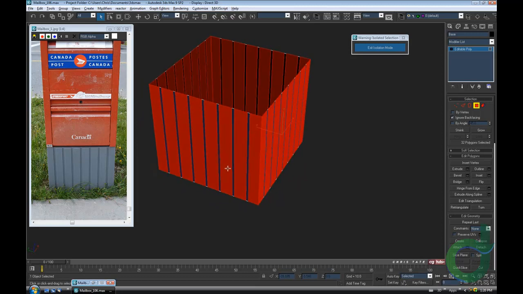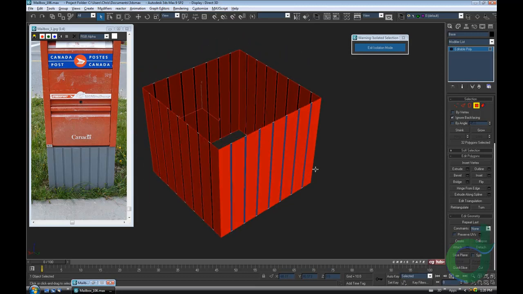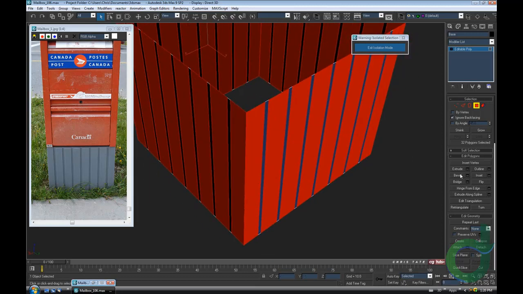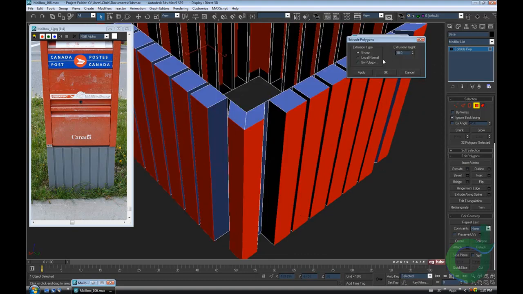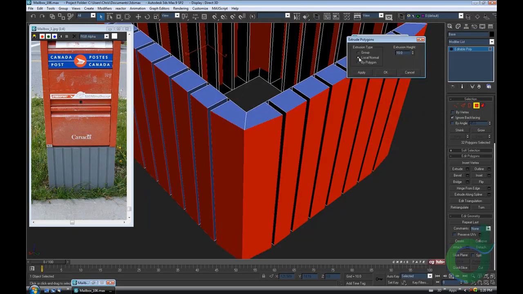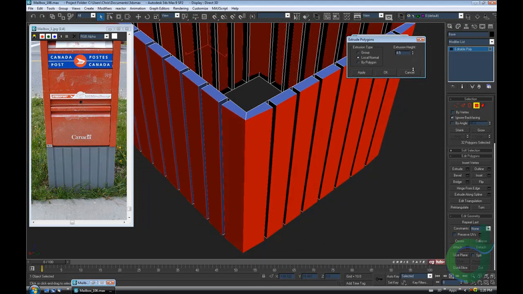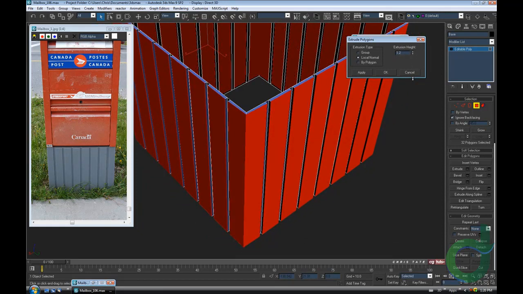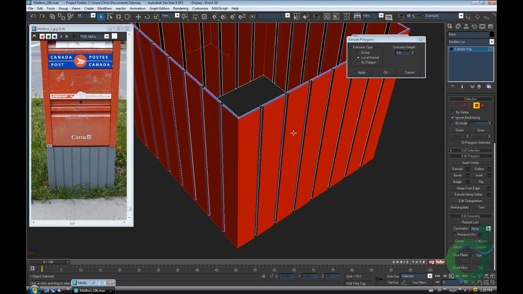Okay, just like that. 32. Alright, and we'll just extrude these out a little bit. So extrude. We'll do this on local normal. And we'll take the height way down. These don't have to come out too much. Let's do maybe just 1. They don't need to be very deep. Okay, so we'll say OK.